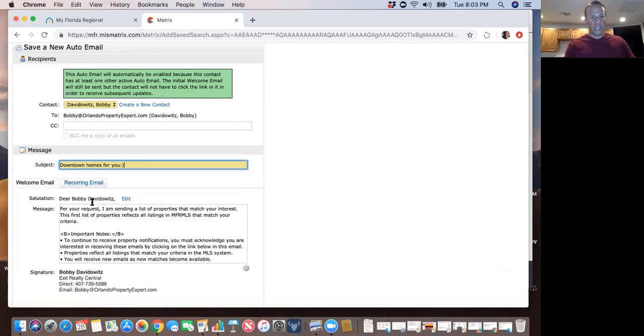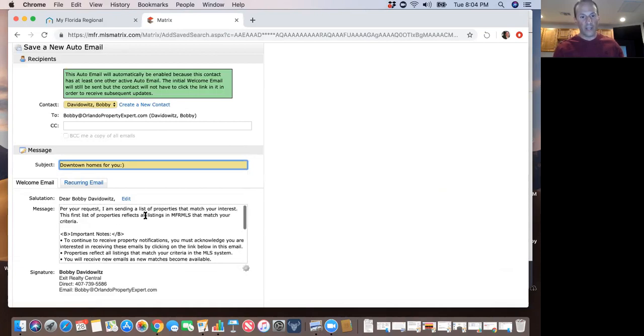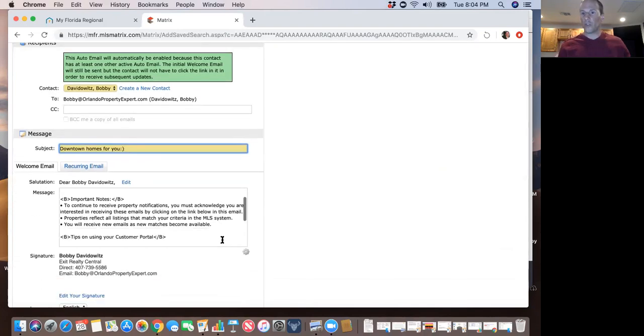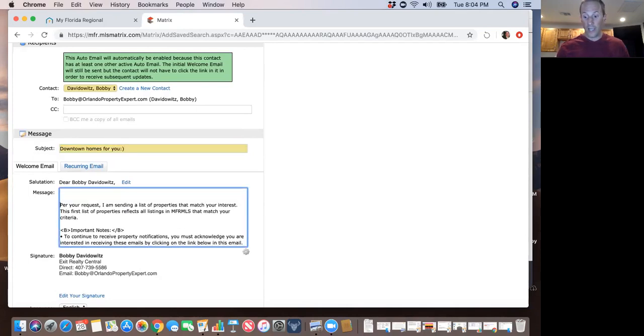Okay. So you'll see down here that it's already set up a template for an email for you. Per your request, I'm sending a list of properties that match your interests. This first list of property reflects all listings at MLS that match your criteria, right? So it's going to give them the instructions on how to look at all those properties. It's going to send them an initial email. If you want to write something specific, you can. If I wanted to say something more personal, I could go ahead and type something in here, okay?